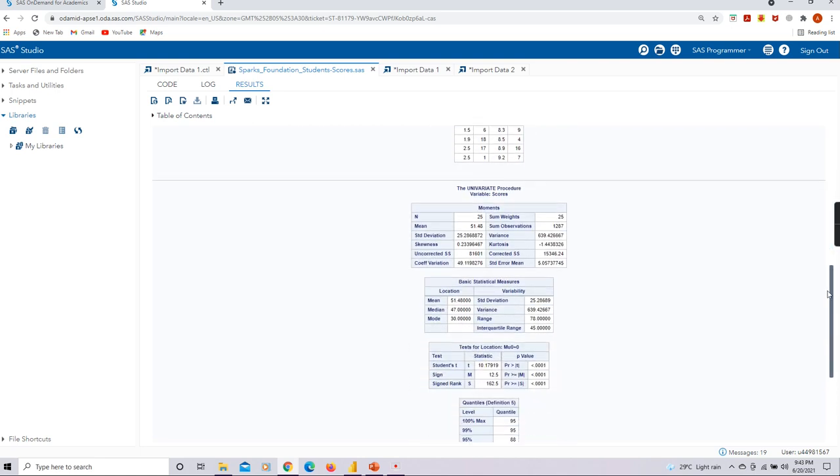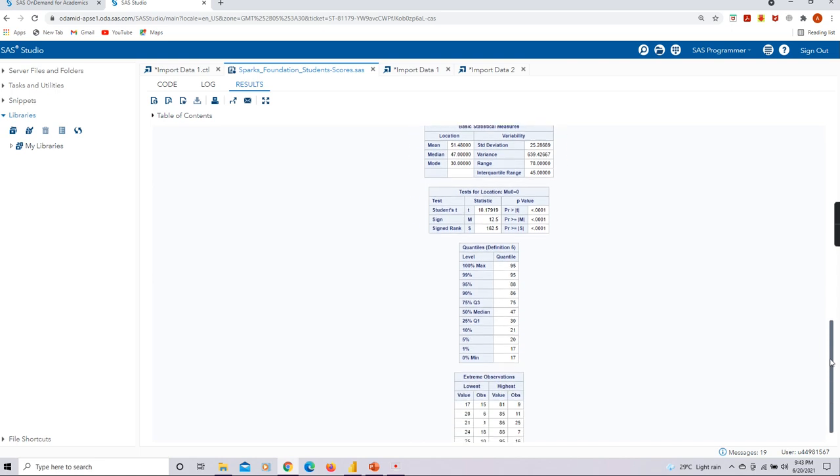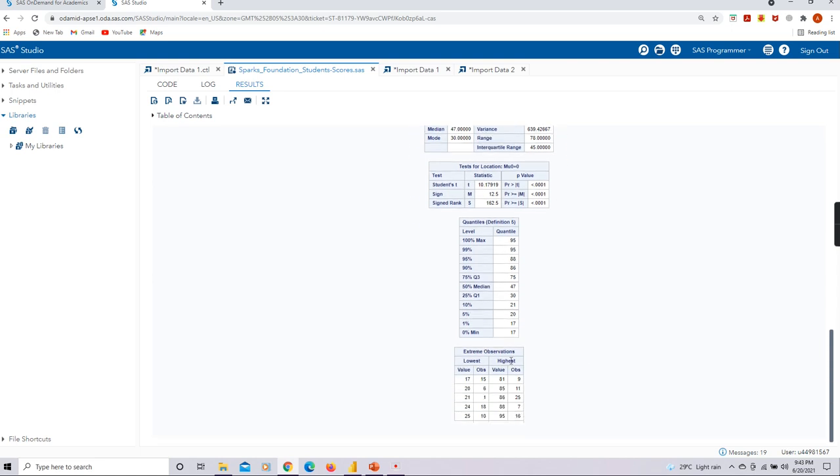Then using the PROC UNIVARIATE procedure, we can see the extreme observations, the lowest and the highest. For scores, 17 is the lowest and 95 is the highest value. For the observation 16 and for the observation 15, the value is 17. So 16 represents the 16th observation and 15 represents the 15th record or the 15th observation and the value.